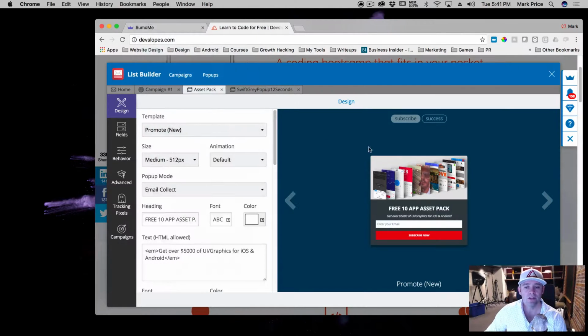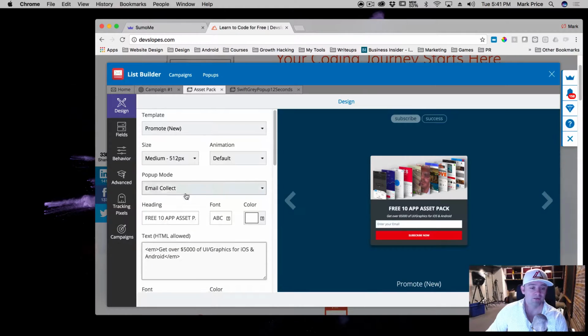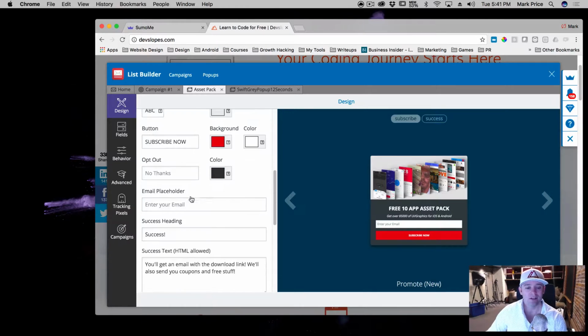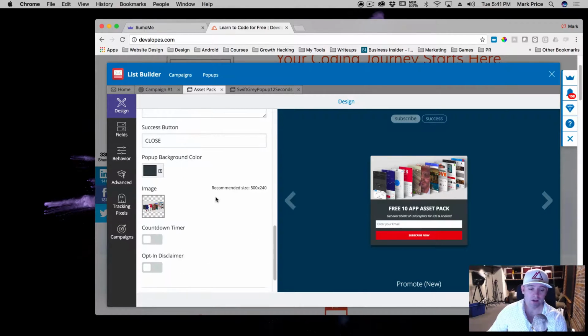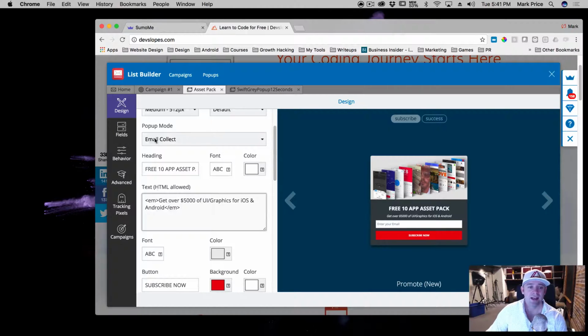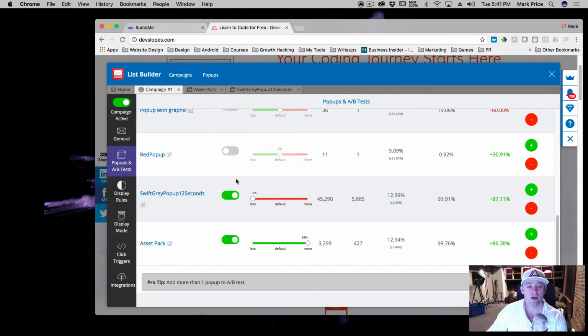So you're going to pick which one you like. You can add an image to it. You can change the words. HTML is allowed in here, so you can do things like emphasize certain words and stuff. And you can just design your own pop-up here in this super easy editor.